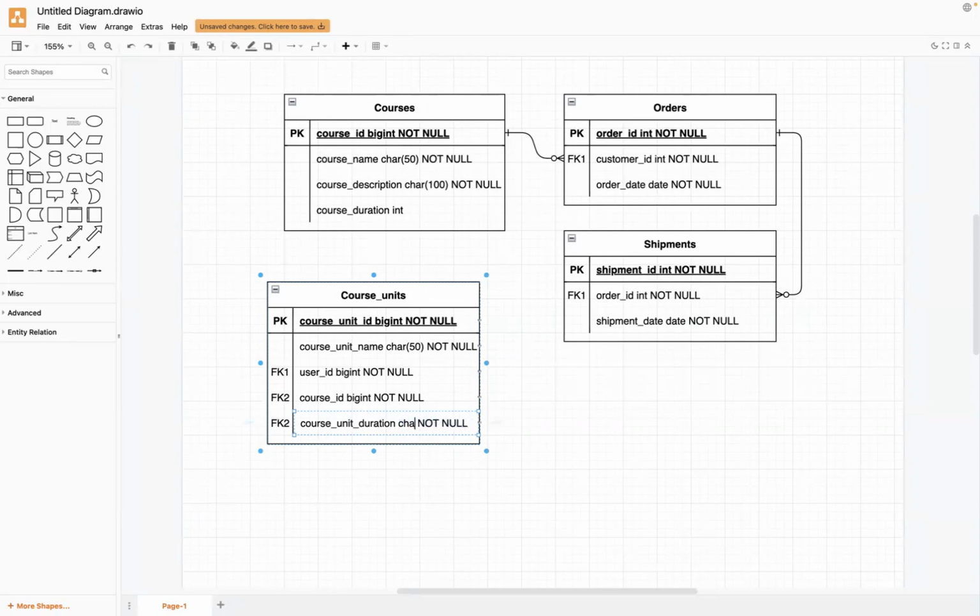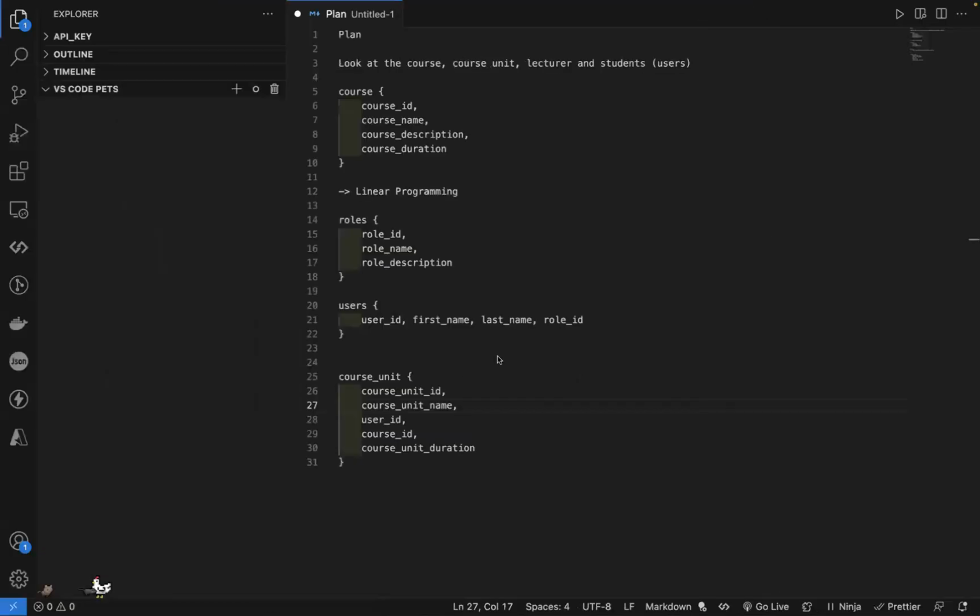We can say it is also a character on our end. It might not be a character. We can put it as an int and we say it is not null. Then we remove this. We are going to quickly understand why we have these and why they are important when you are designing. So the next table we can look at is a table of the users.